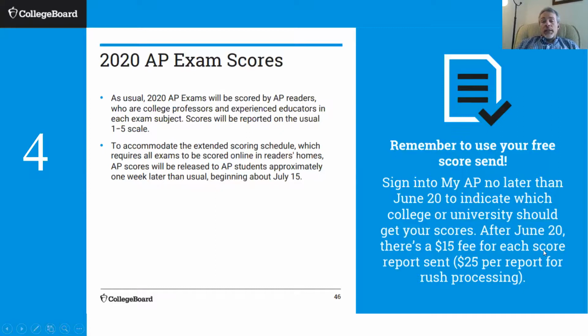Let's say you take the exam and right afterwards you're like, yeah, I think I did pretty good on this. That's good. You're like, a lot better than I thought I was going to do. You can go back into your AP account before June 20th, and you can actually ask them to submit your scores to other colleges, and I don't think it costs you anything.